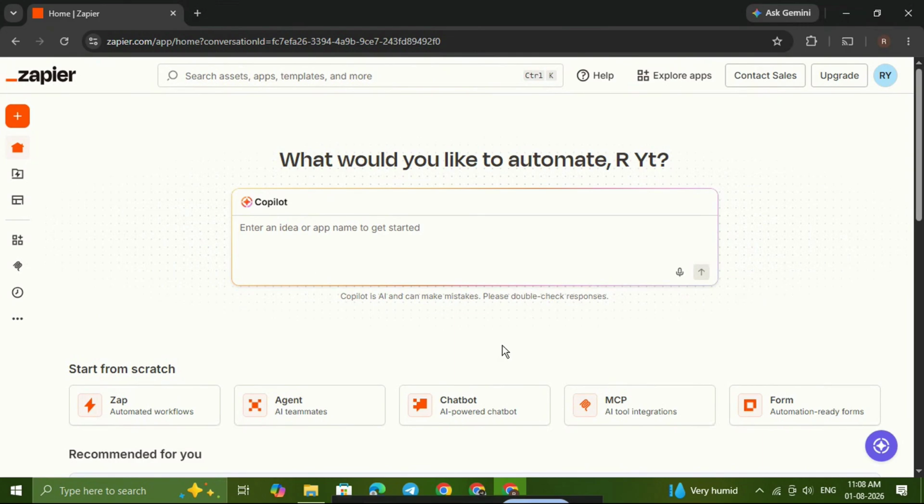First, open your preferred web browser and go to the Zapier website. Once the page loads, click the Sign In option and log into your Zapier account. If you do not have an account yet, you can create one using your email address or an available Google, Microsoft, or other supported login option. After signing in, you should arrive at your Zapier dashboard. From the dashboard, click Create.